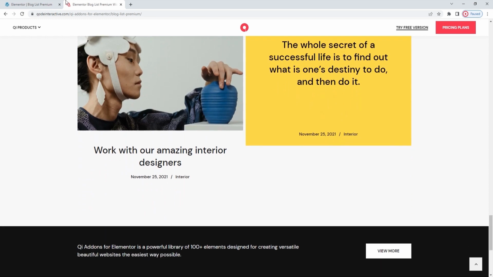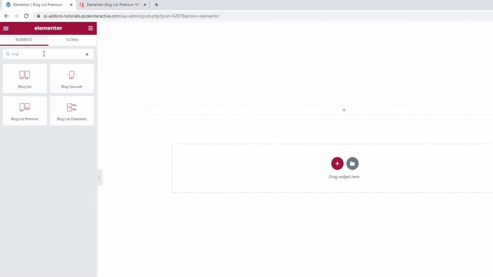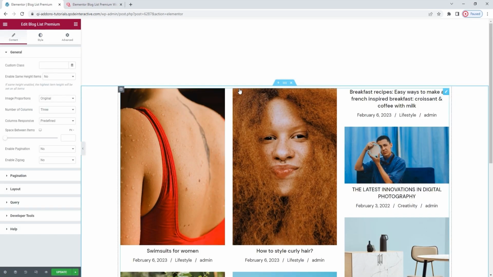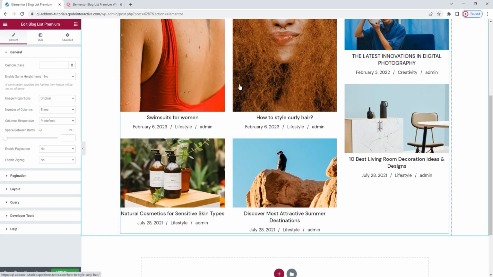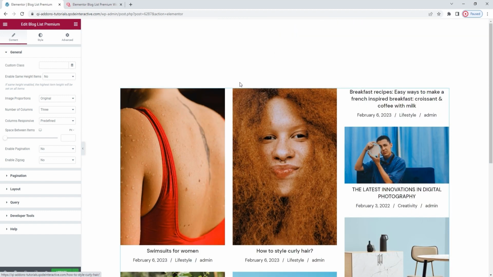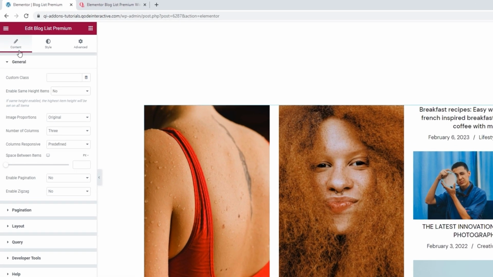Head over to the back end, and in the Elementor sidebar, search for Blog List Premium. You don't need to finish typing, it appears quite quickly. Now simply drag it over to the page, and the widget automatically displays my blog posts. I don't have that many as this is just a demo site, but still they are all shown right away. To start my work, I'll begin with the Content tab and the options we find here.